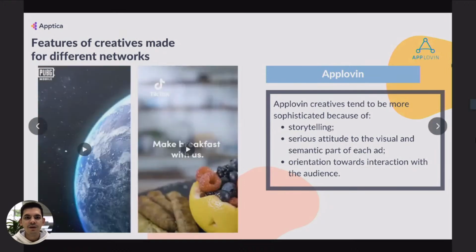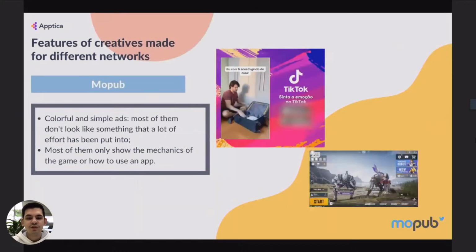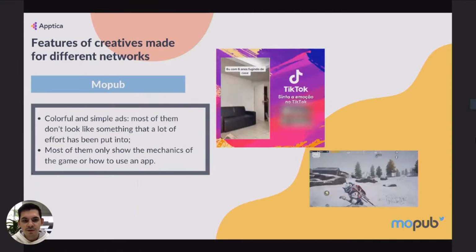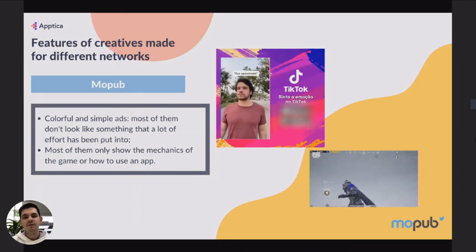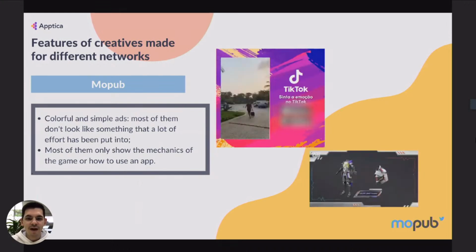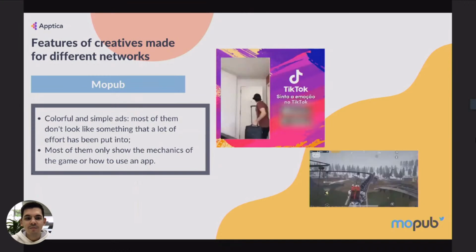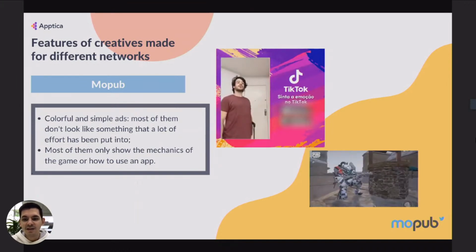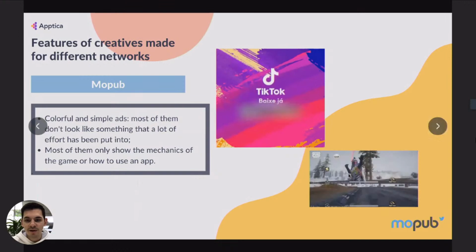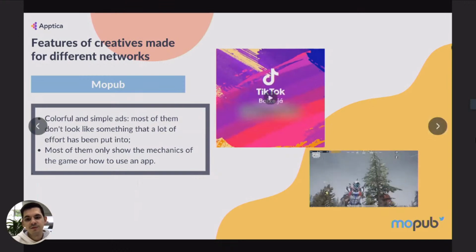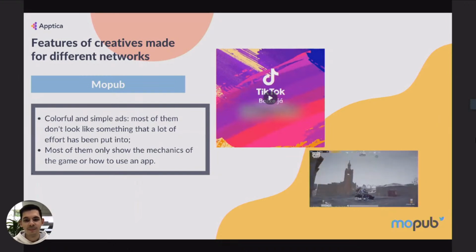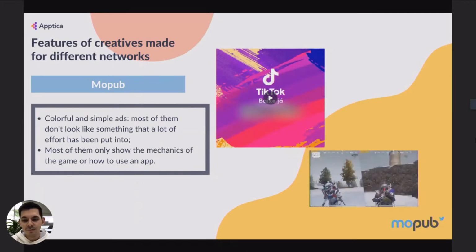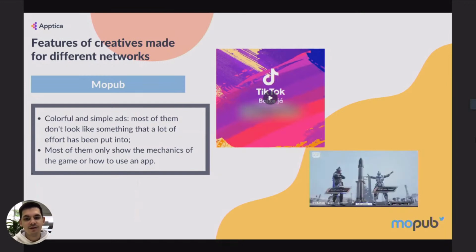And when we go for the next one, which is Mopub, the creatives are also more colorful and simple. Most of them don't look like a lot of effort has been put into them. And plus, most of them show only mechanics, which you can see right there on the second creatives of the game, of PUBG. It's interesting to see how PUBG as an advertiser makes their creatives look really different from network to network.